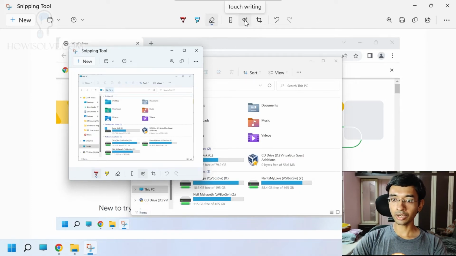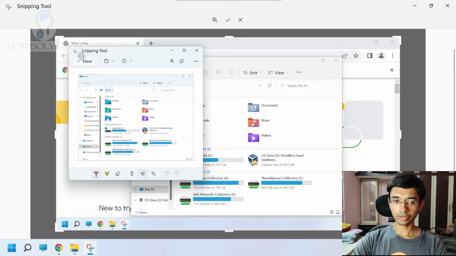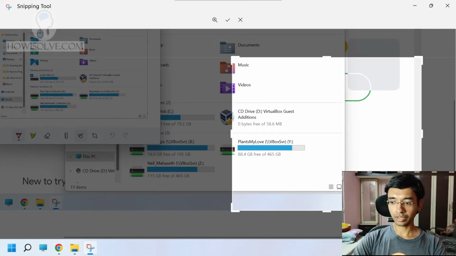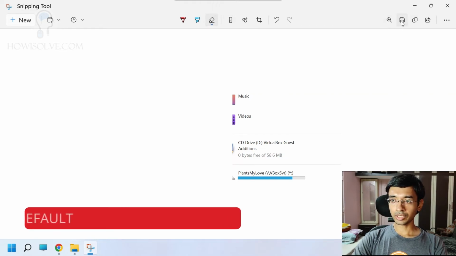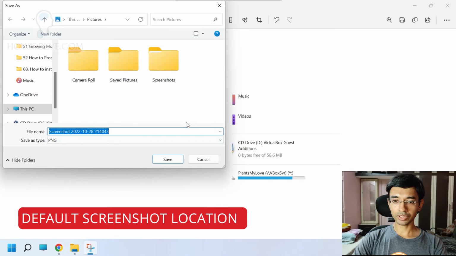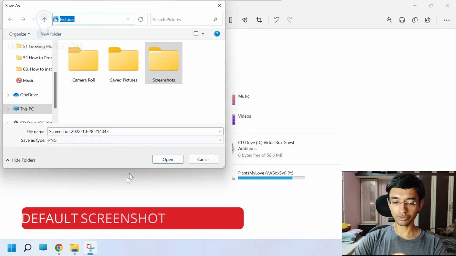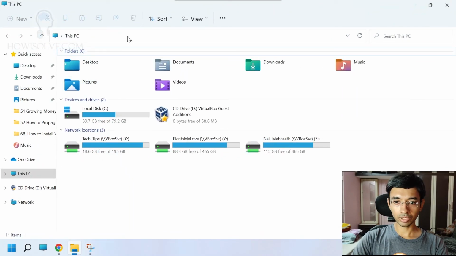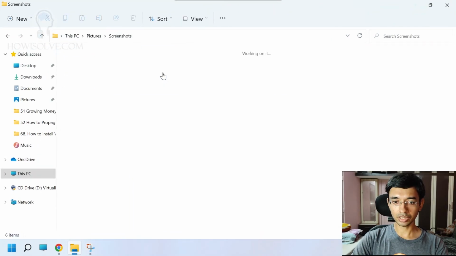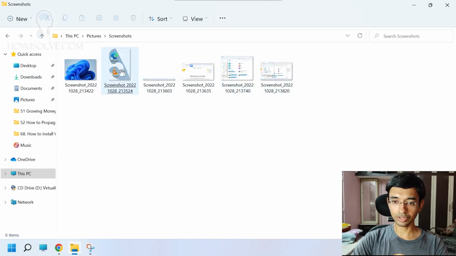And this is a touch writing option. If you've got a touch screen, you can use it to easily make any edits, but I don't have a touch screen. Then there's also a feature of cropping. So if you want to crop the image to a particular area, you can do that using this tool. You do not require any image editor, and you can then save this image. You can decide where you want to save it, but the default location for saving these images is the Pictures, Screenshots folder. I'll show you the screenshots that we have already taken, and we'll go to that location, Pictures, Screenshots, and you can see all the screenshots that we took are saved over here.